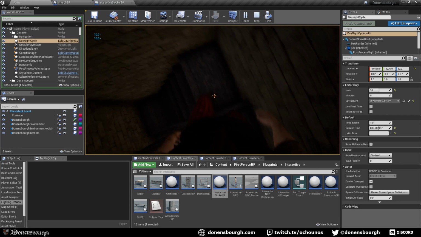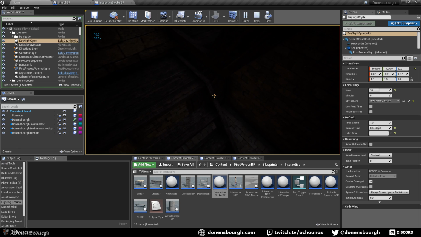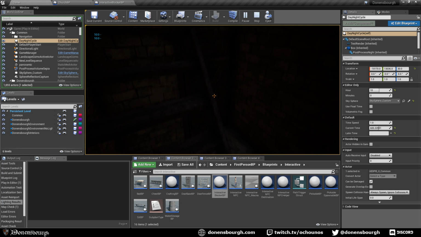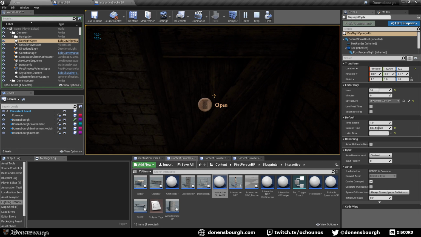So I think the ray cast is being blocked by this, so there is no way for the door being here, only if you are just avoiding this one. And then we have the door.